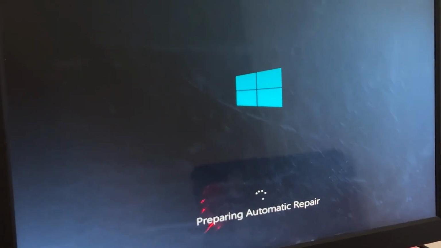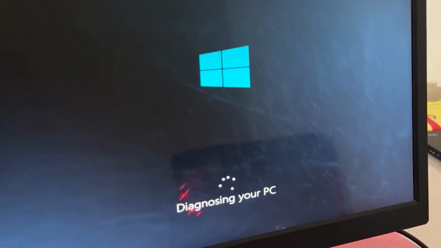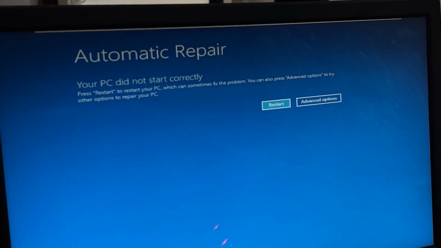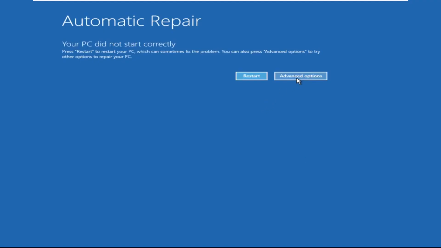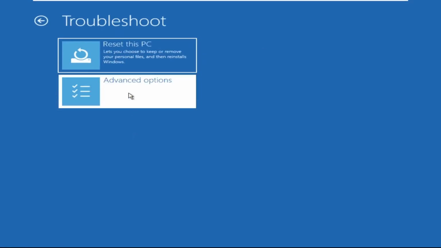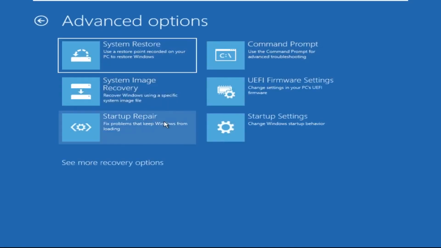Don't let the blue screen of death get you down. I will show you how to fix this problem step by step. So let's begin. Now click on advanced options, then select troubleshoot, select advanced options, and then select command prompt.